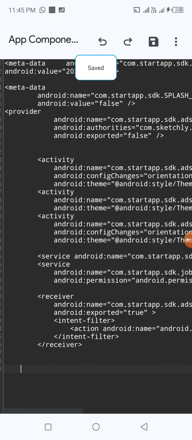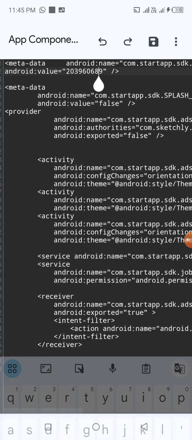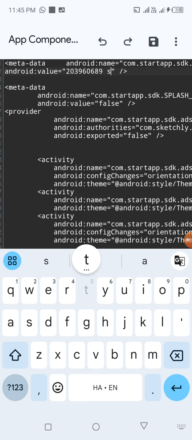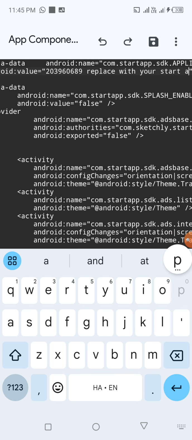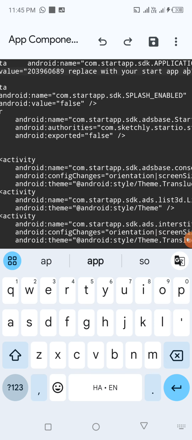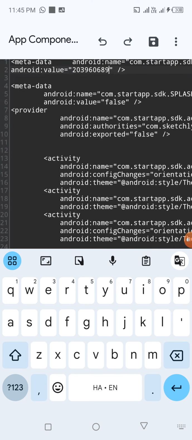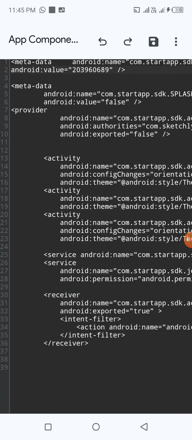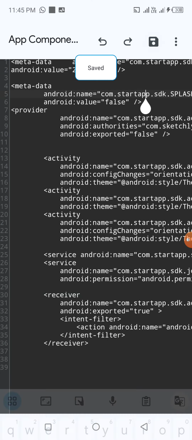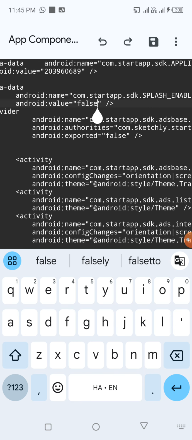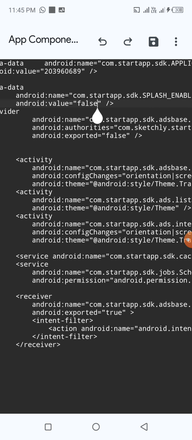So we are going to add this to our manifest, and then we are replacing this with our StartApp ID. Replace it with your StartApp ID. And this is to make sure the splash screen ad does not open up by default.